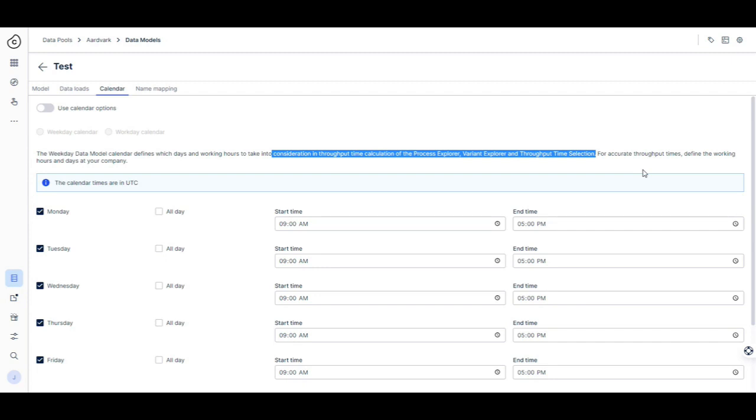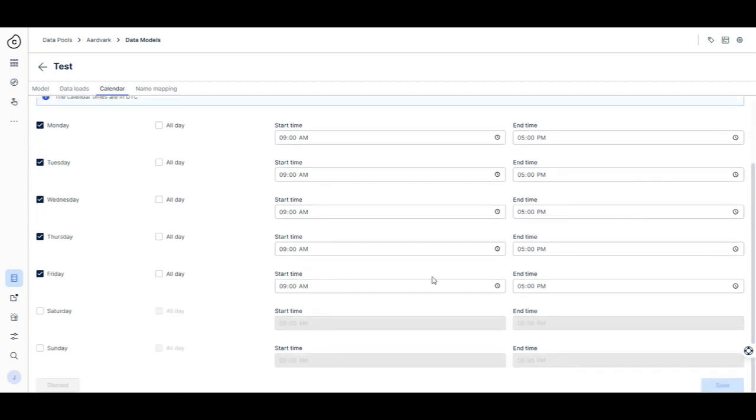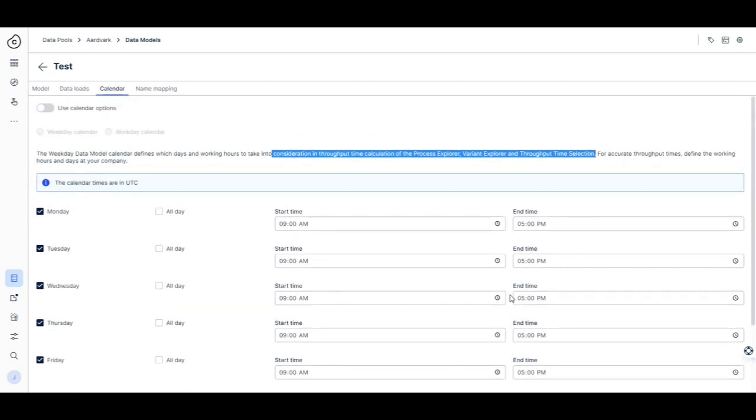So for instance, if a case was created on Friday at 4:55 p.m. and the next activity was Monday at 9:05, based on using these working days, you would only have about a 10-minute cycle time on that, throughput time on that, instead of having a 2-day and 10-minute. So that's kind of a nice way to do that.